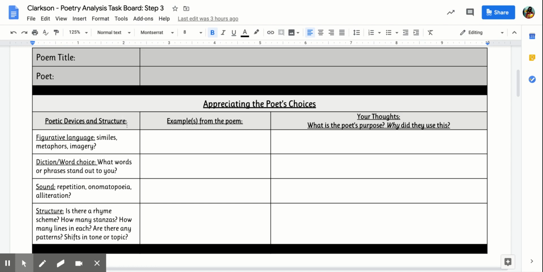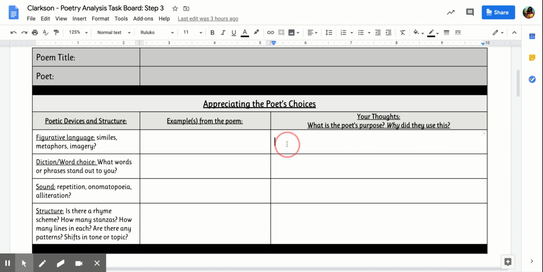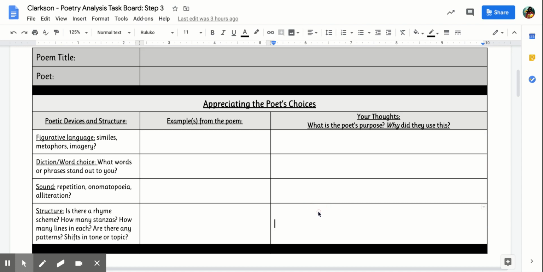In these boxes, you're looking for examples of what types of devices you've identified at left. And in these boxes, you'll explain why you think the author made the very specific choice to include that example. What do you think their purpose was? How does it affect your understanding of the poem? Does it make you think or feel a certain way? Does it help you understand their overall point or message in the poem? Think about these questions as you write your thoughts about the example you chose.